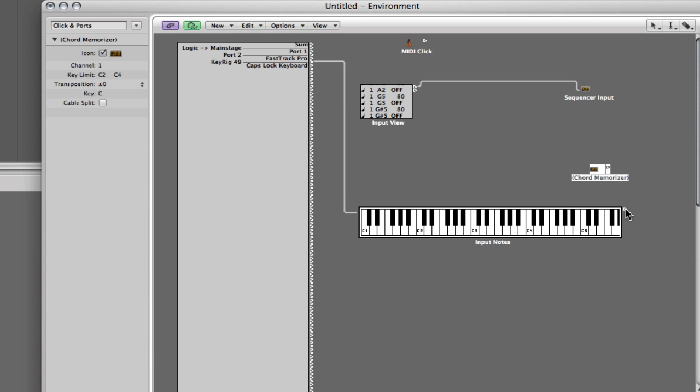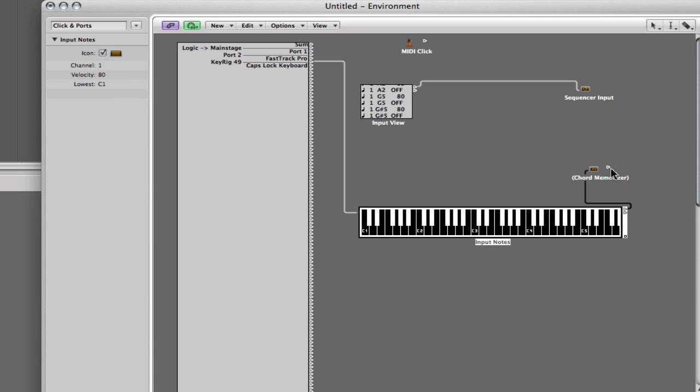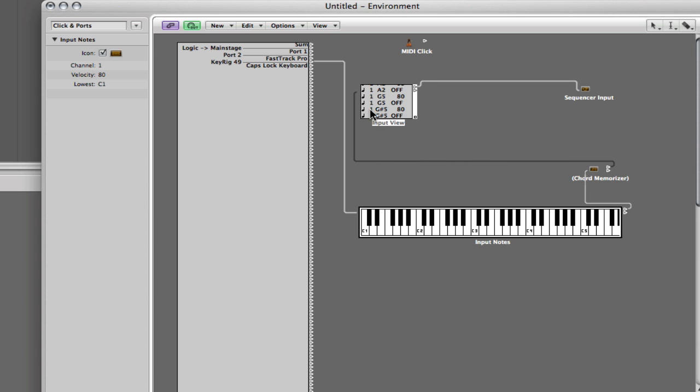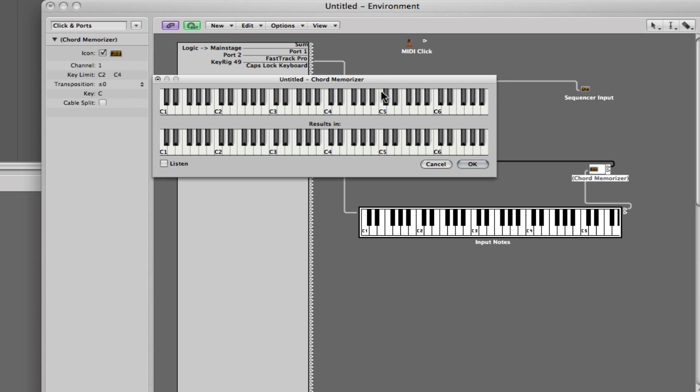And I'll route the output of my input into the Chord Memorizer object, and then take the output of that into my monitor. Okay, so now anything passing through there is going into the Chord Memorizer. So let's just double click on that to activate it.